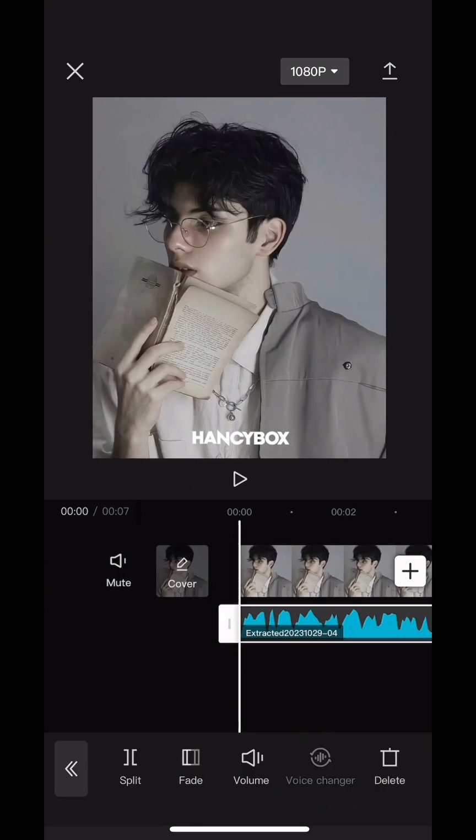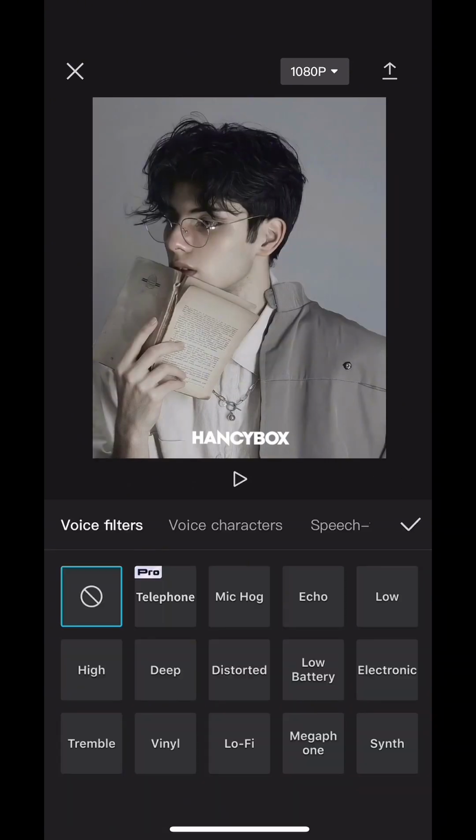Also you can use voice effects to give a different look to your voice or sound by choosing any style from these options.